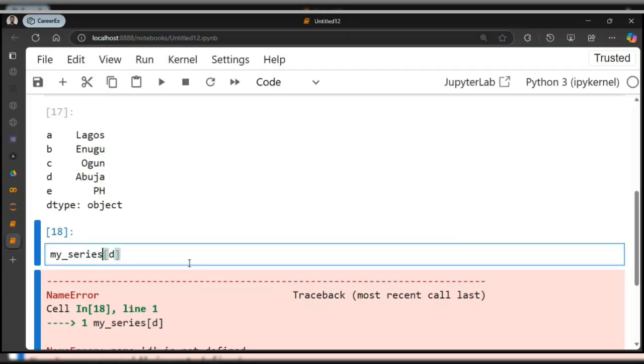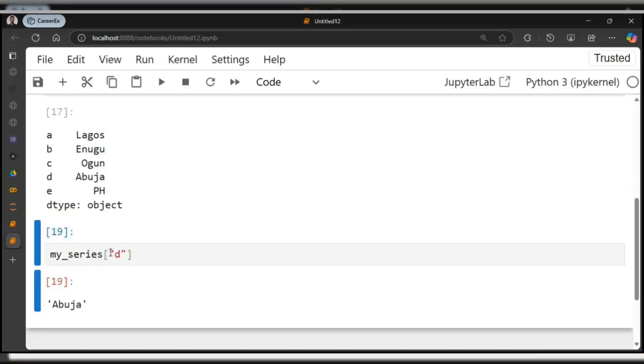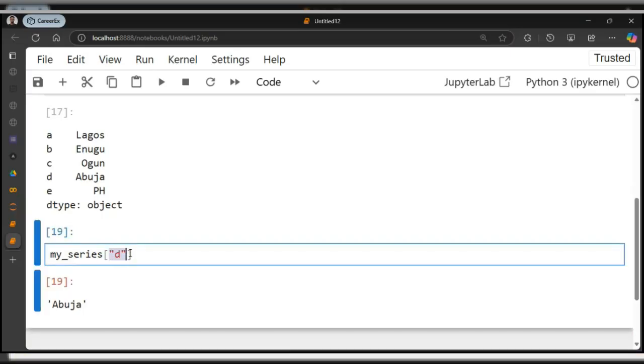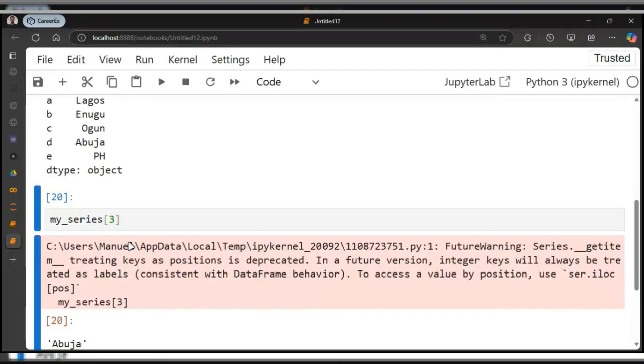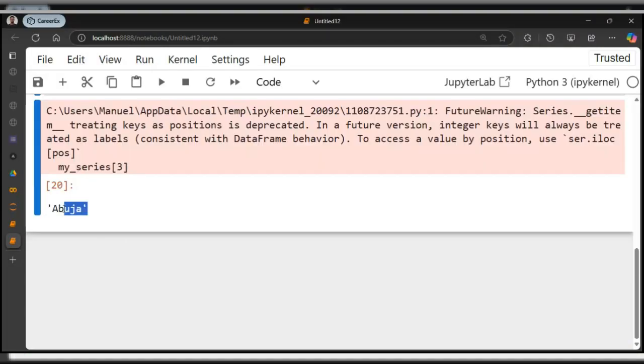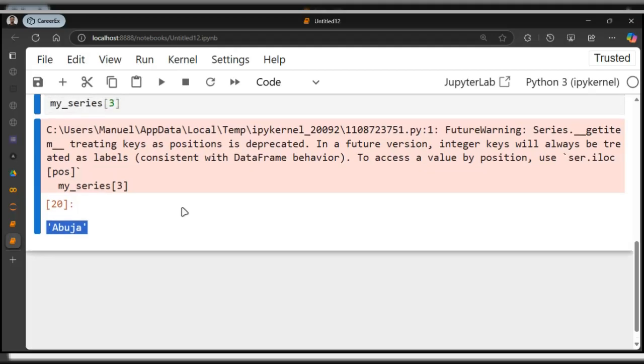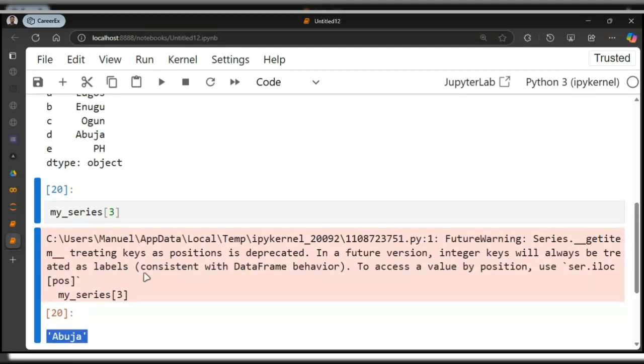Yeah, that's exactly what I'm supposed to do, because the index is a string. You make sure that it is still a string when you pass it in as an index. So you put it in code, and you get your Abuja here. That's basically how you can index stuff in your series. If you want to use the normal index, it would still work. So we have 0, 1, 2, 3. If I say 3, it will actually still work. It will give us Abuja. All right, so that's basically how we can index stuff.